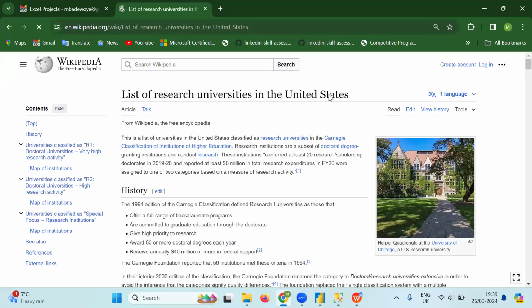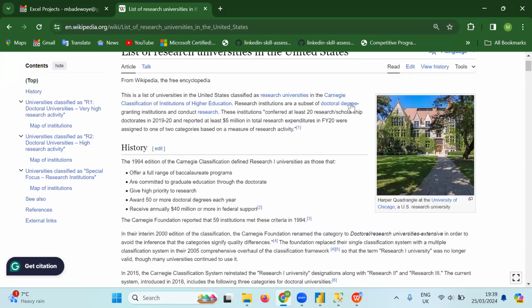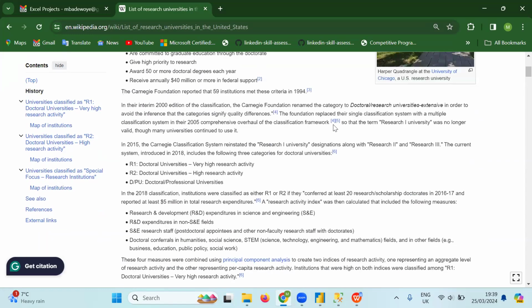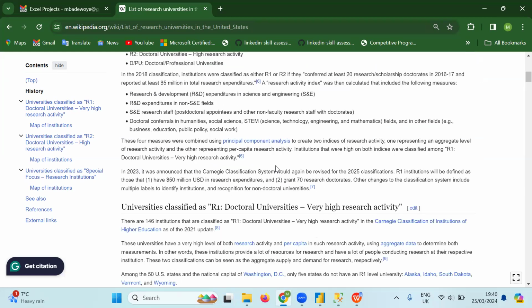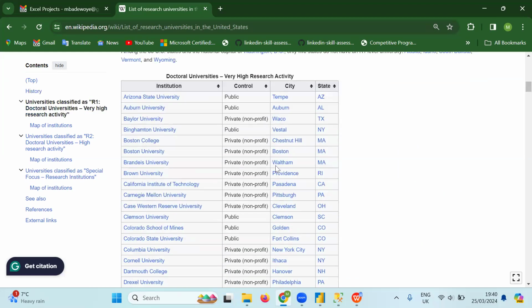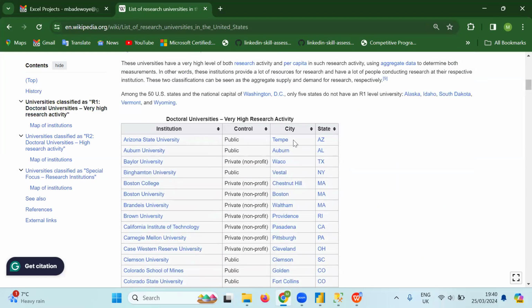So as you can see, this web page is a list of research universities in the United States. What I was interested in is finding out the R1 doctoral universities. This is the main thing I want to find out: which universities are in this R1 doctoral universities? And on looking at the table, this is the table.